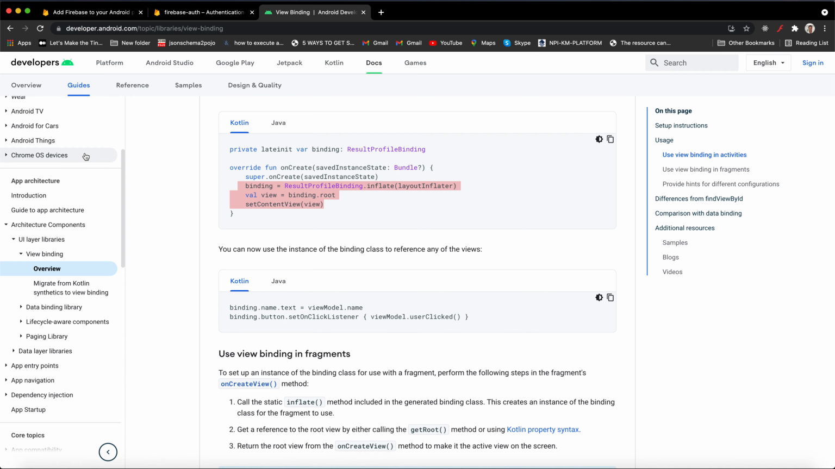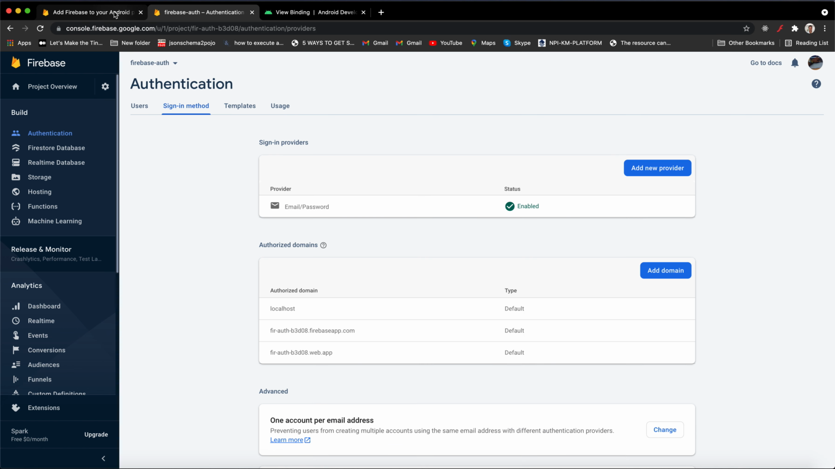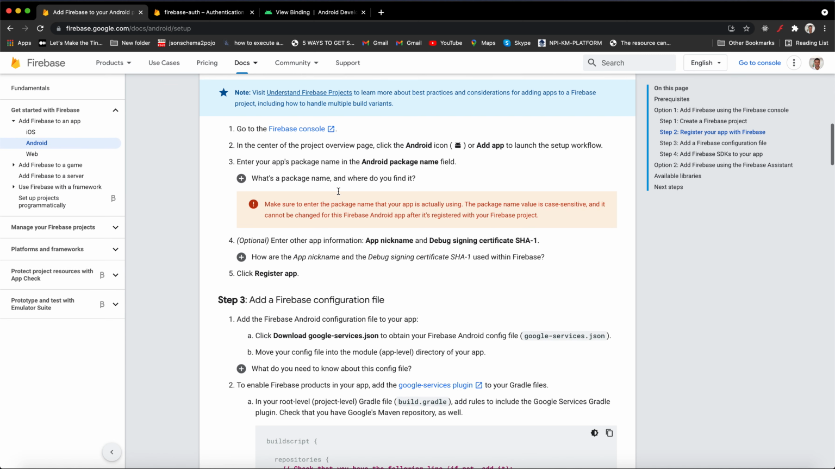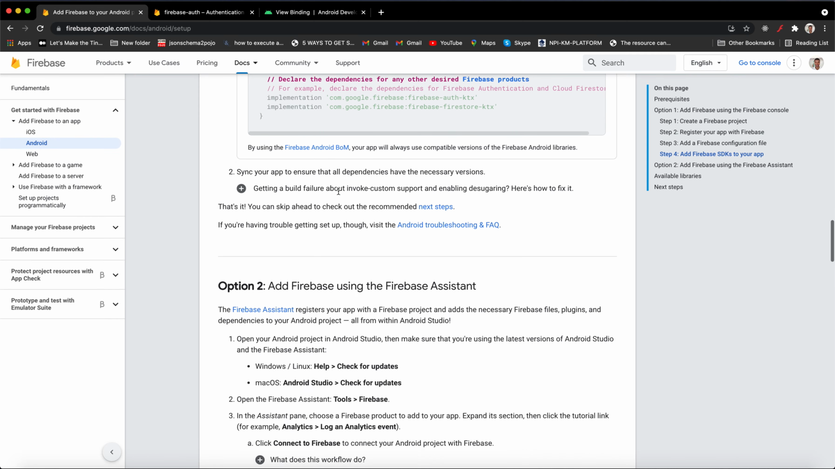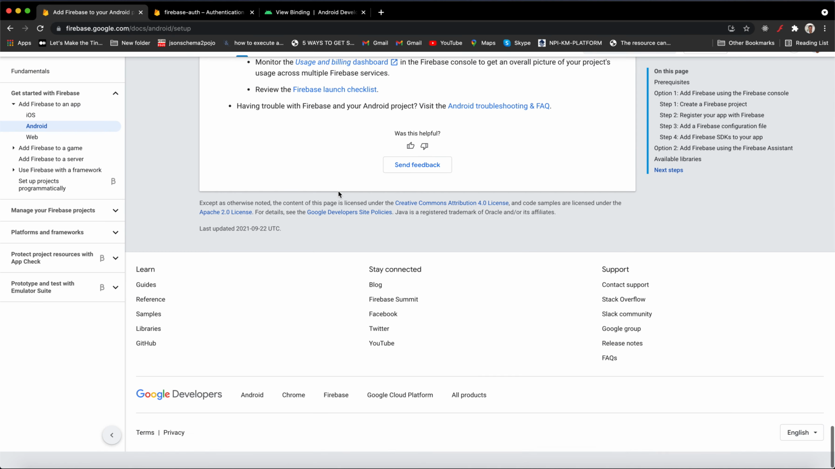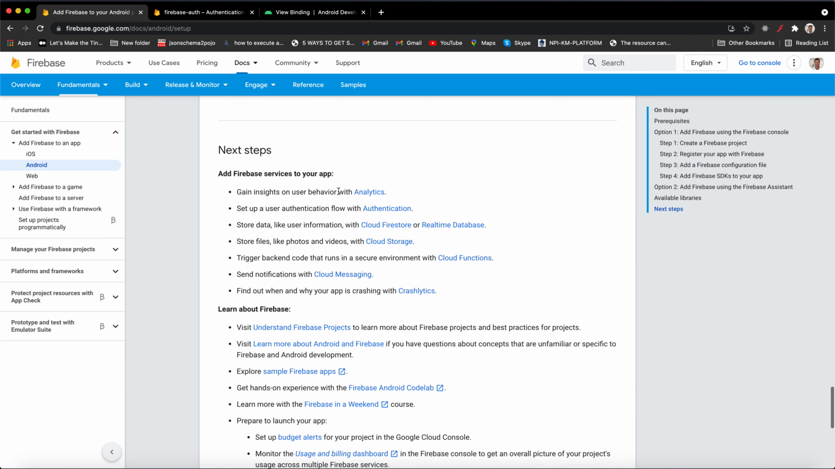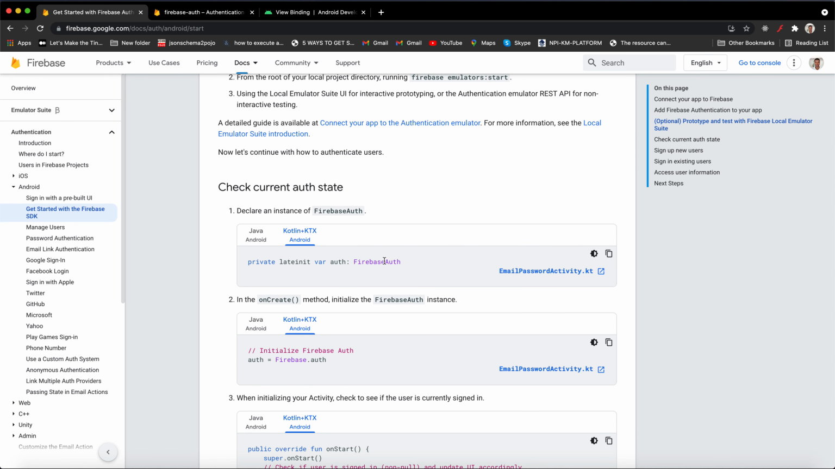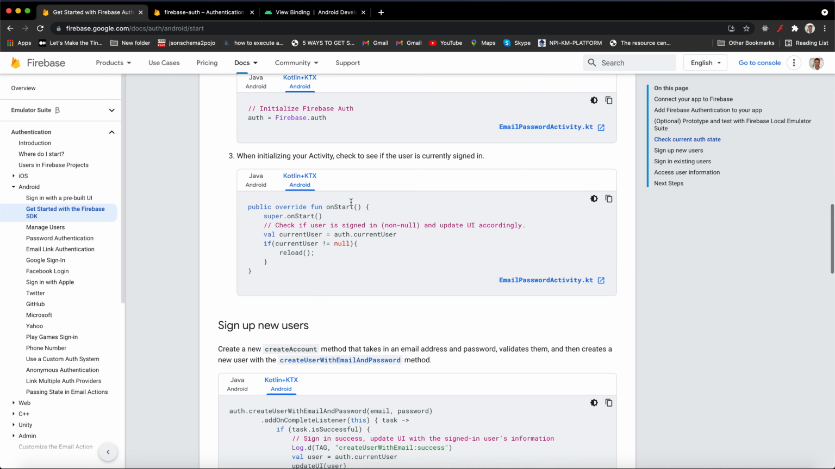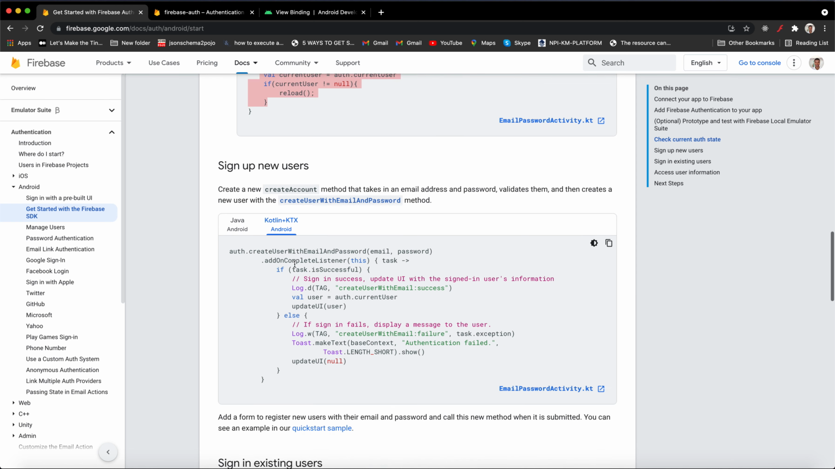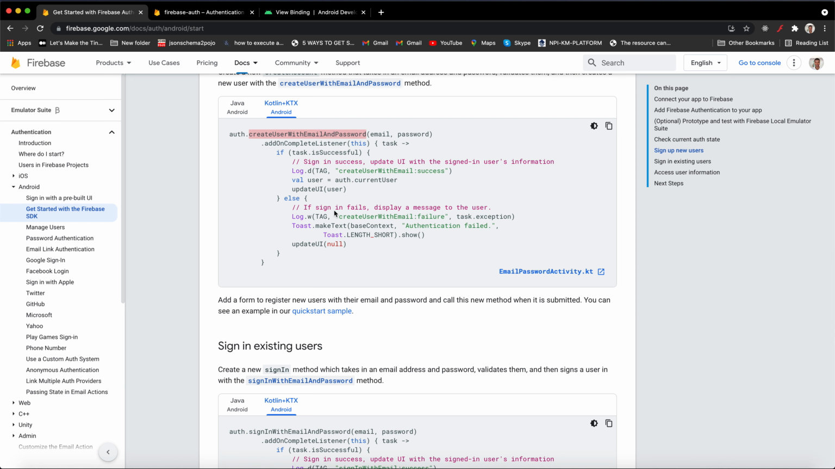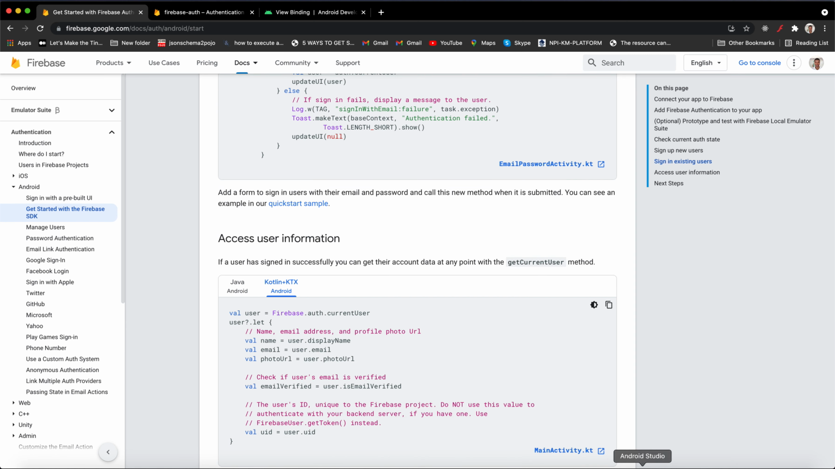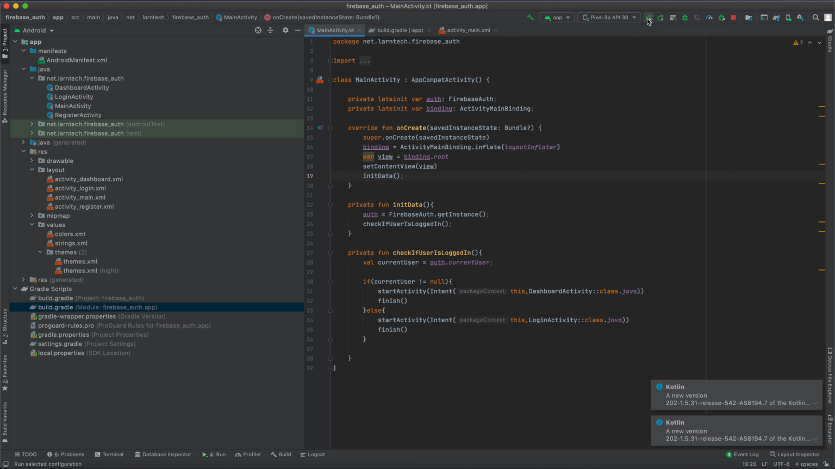So for all these, if I go back here to my Firebase and I look for Android, I go down after adding configuration, setting up everything. It's usually documented somewhere. It's here, authentication. So you define your Firebase authentication, it's here. And then on start, you check if the current user is logged in or not. And then this is for create user, and this is for sign in user. So we are going to use all these methods as we proceed. So let's first test this one.